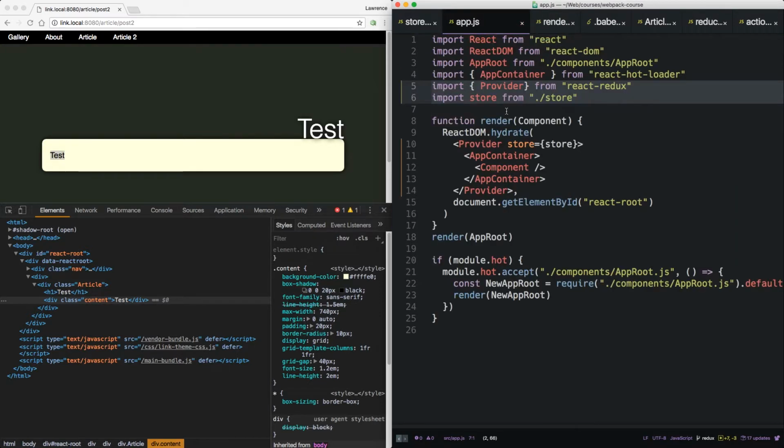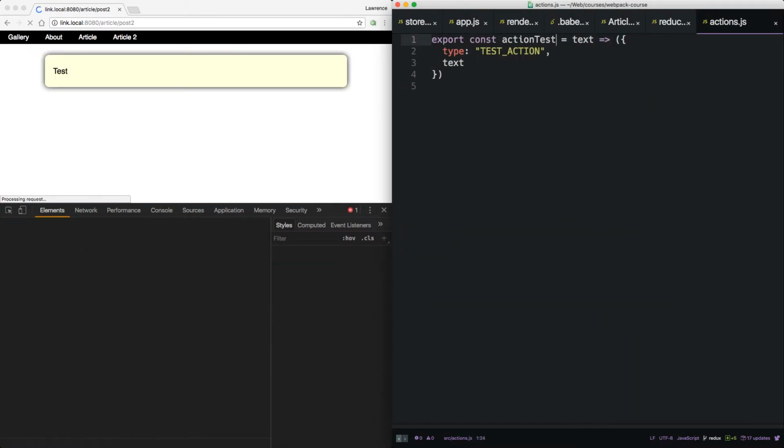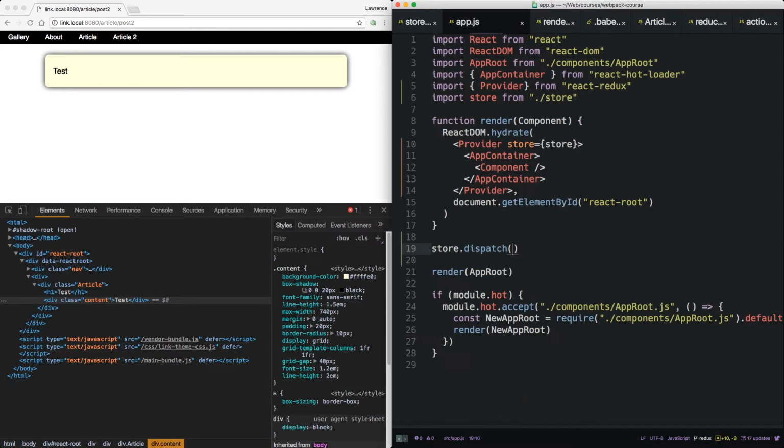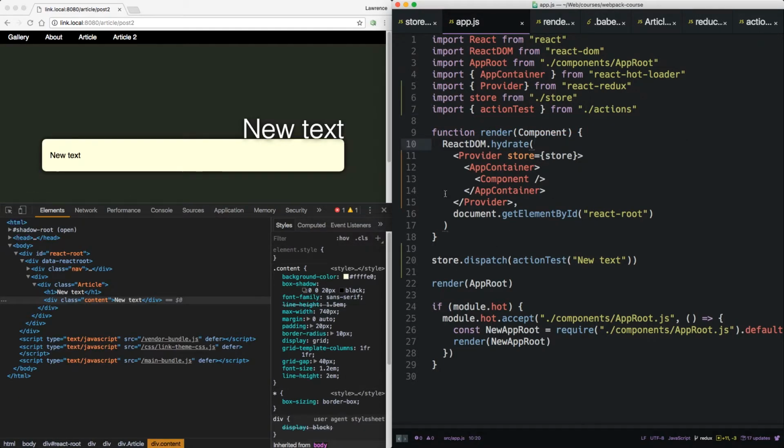What if inside app.js, before the render, we took our store and we dispatched an action. The action is called actionTest. So we'll dispatch actionTest and give it some text. Now we just need to import the action from actions. When it restarts, we see the store is no longer test, it's new text, because we just updated it.